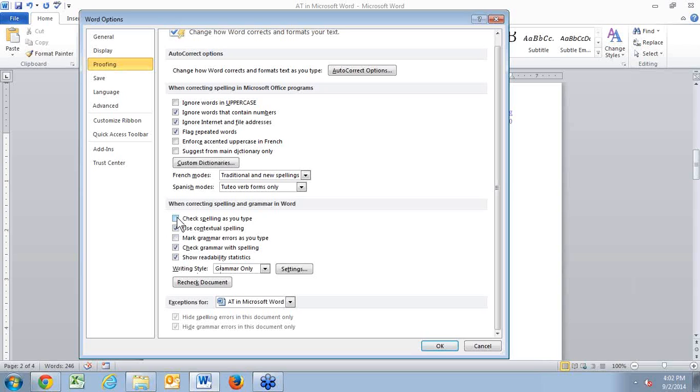So for now, I'm going to go ahead and turn off check spelling as you type and check grammar with spelling. Remember, the reasons I turn these off is because often I find this helps the students concentrate more on the flow of writing and getting their thoughts down, not so much on the grammar and not so much on the spelling, which may frustrate them and slow them down.